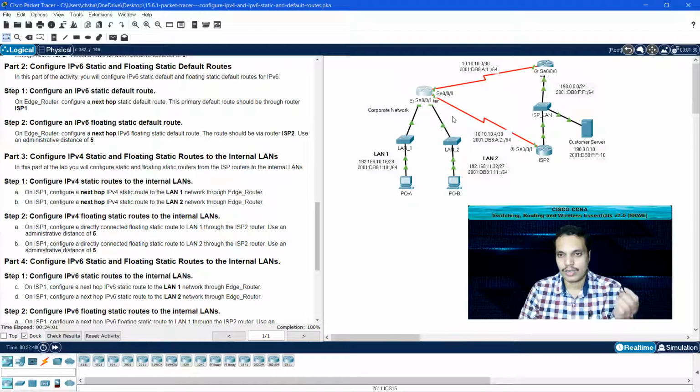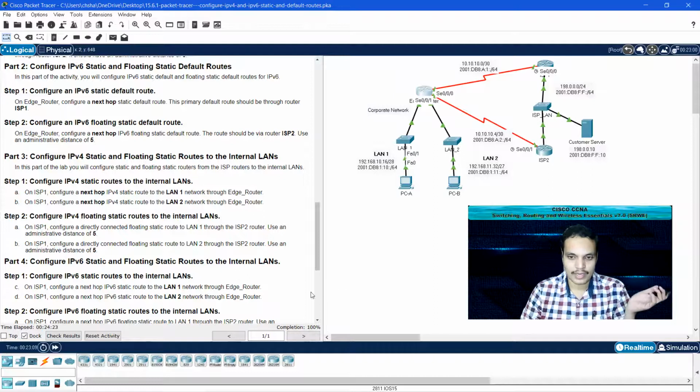You just need to mention the steps, the next hop's IPv4 and IPv6 addresses, and go through the addresses properly and make sure that you don't make any typing mistakes. If you make typing mistakes, you will not get 100% completion. Please be careful while typing the IPv6 addresses in particular, because single colons and double colons are there, and most students tend to make mistakes.